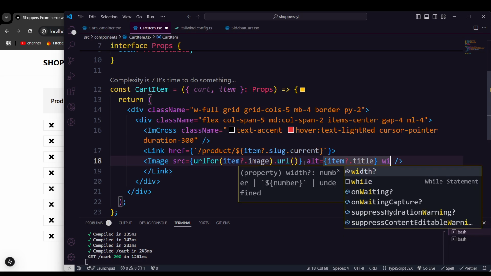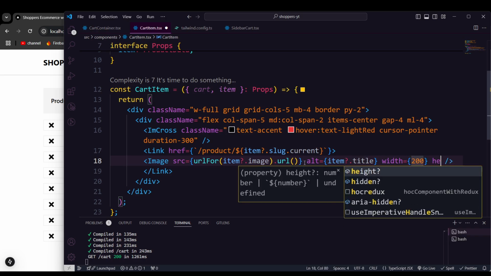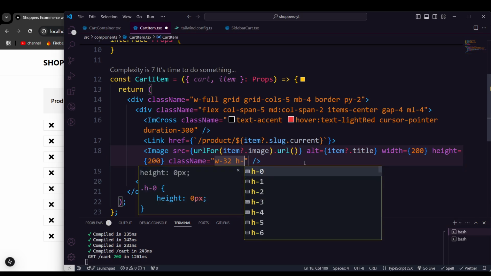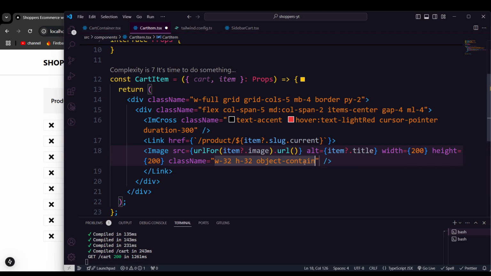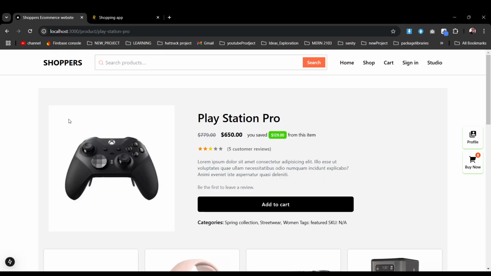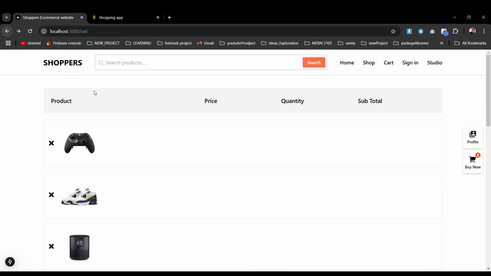And for the width, we're going to provide a width of 200 and a height of 200. And for the class name, w-32, h-32, and object-contain. Hit save. We should be able to see one image right now. So right now, if we click that image, it will go directly to that particular single image section here.